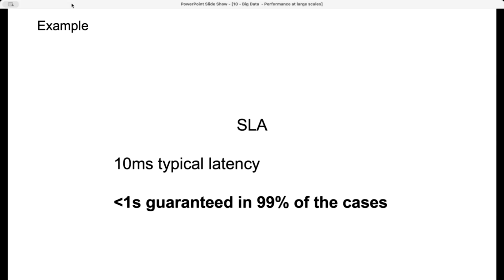So let's take an example. You remember the service level agreements? It could be that I'm telling you your system has 10 milliseconds of typical latency. What I mean with latency, some people use it to say end to end, right? So there's 10 milliseconds.